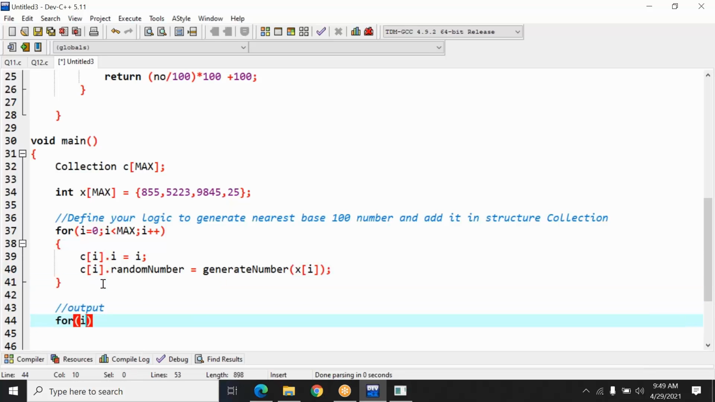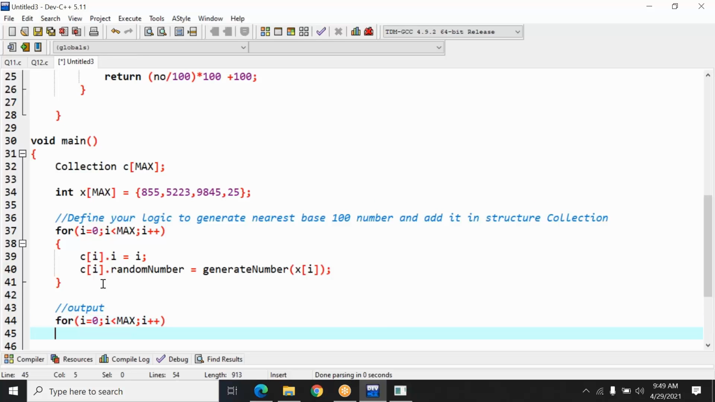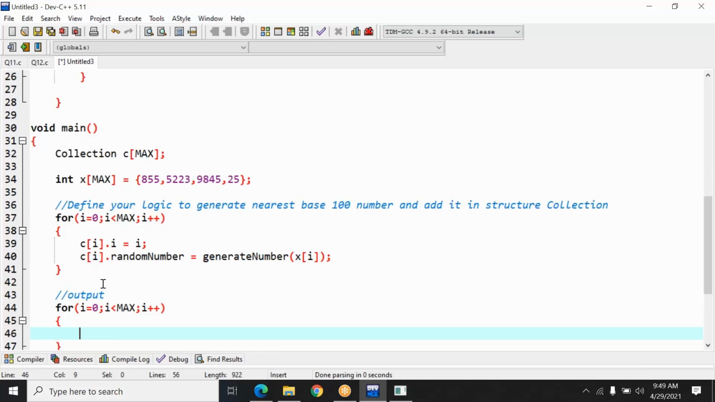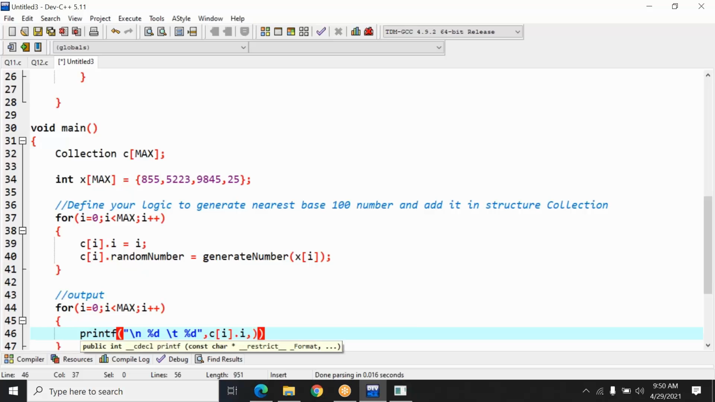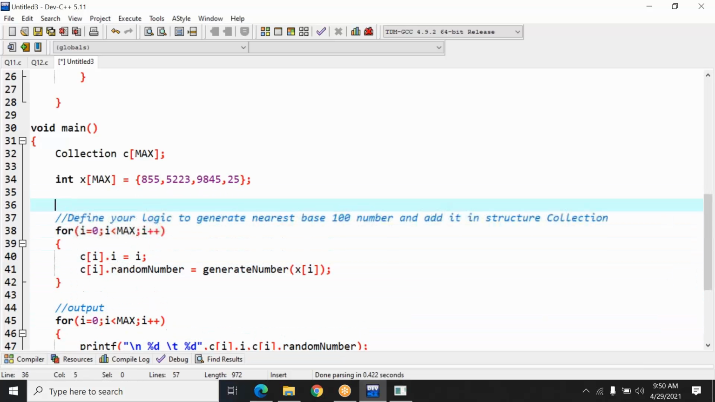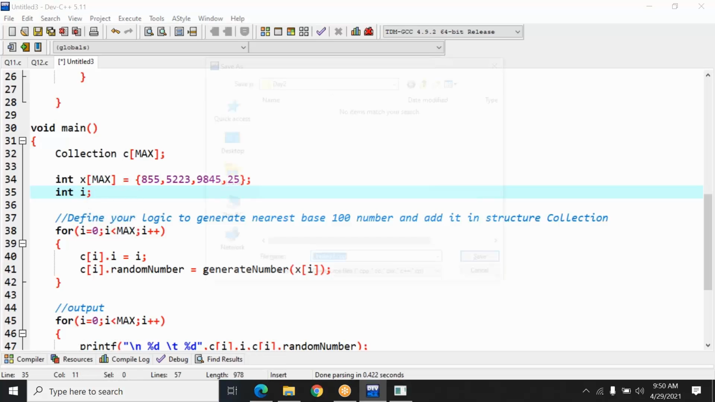So here I write for I from 0 to I less than max, I plus plus, and then here we write printf slash n percent d slash t percent d comma C of I dot I, and then I print C of I dot random number. So first I show you the output, and then I explain this logic once again.